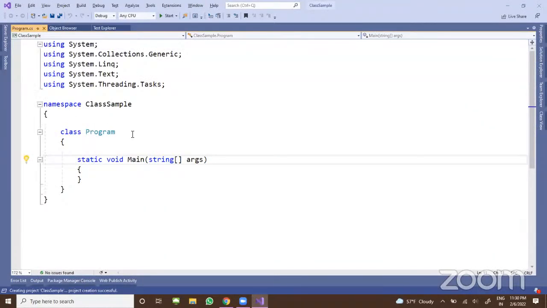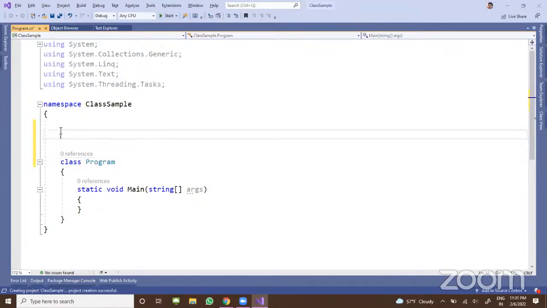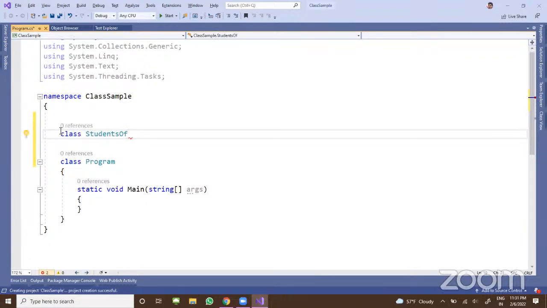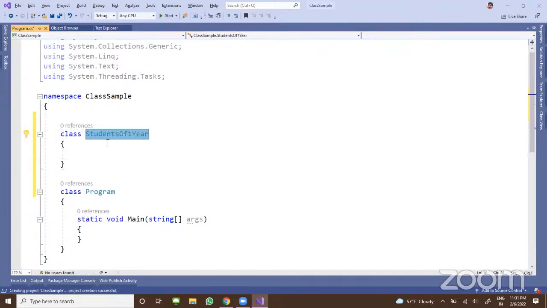When I created a general programming console application, you can see a class. The class has some methods. Let's keep this one the same and create another class, called the students class, students of first year. Each class will have some properties, so usually we say int roll number.